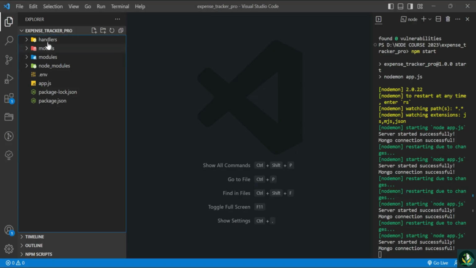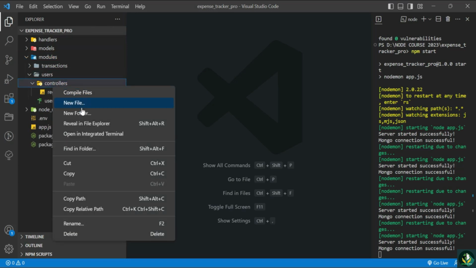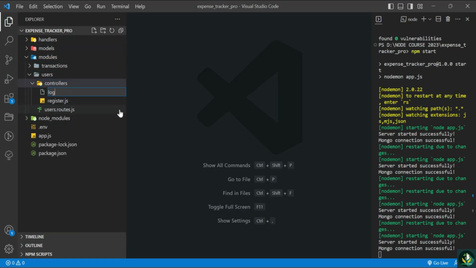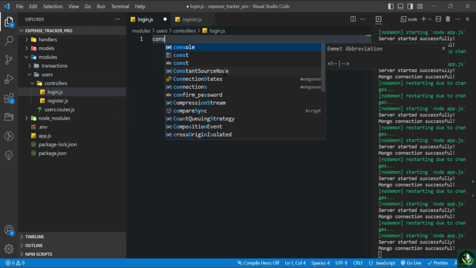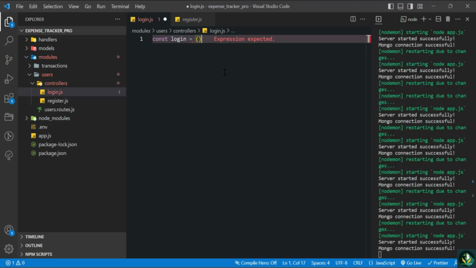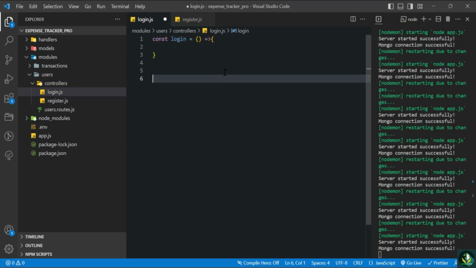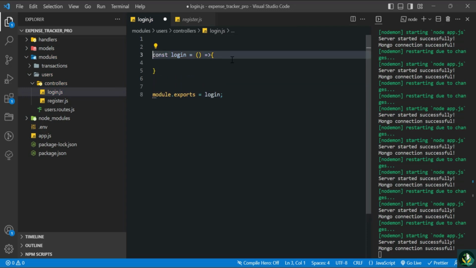Now let's create a new route for user login. So inside of modules, inside of users, inside of controllers, we'll be creating a new route. So new file login.js. So let's start working on login.js. So const login equals to an arrow function, right? And then module.exports login, and then we will be needing the mongoose as well.